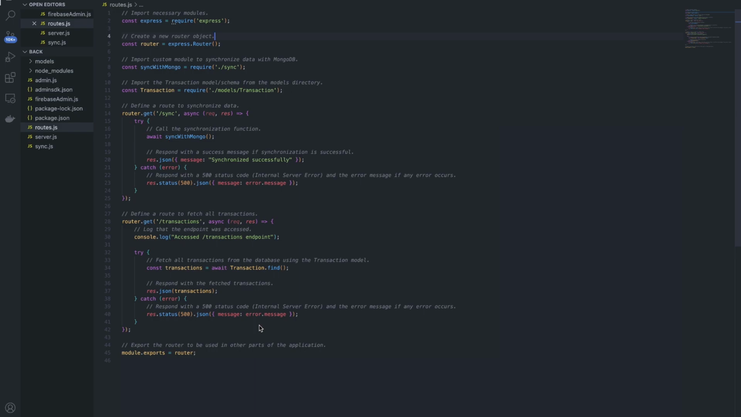Then the transaction retrieval endpoint is a route that when accessed via a GET request fetches all transactions records. Then the transaction.find function retrieves all transaction entries from the MongoDB database.